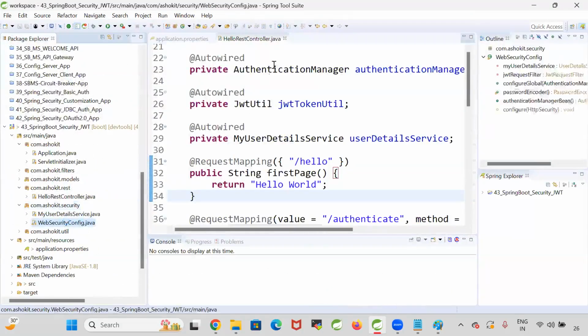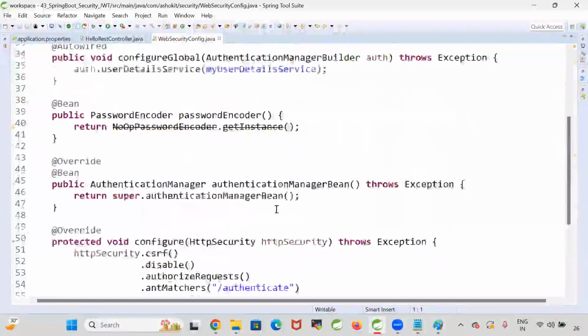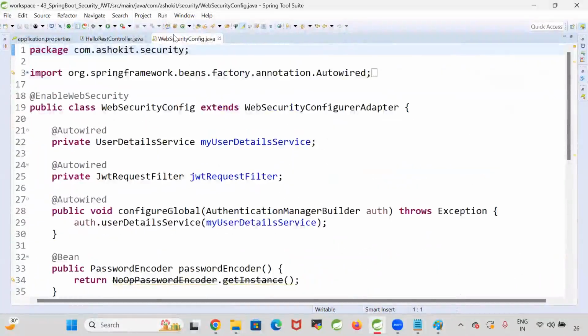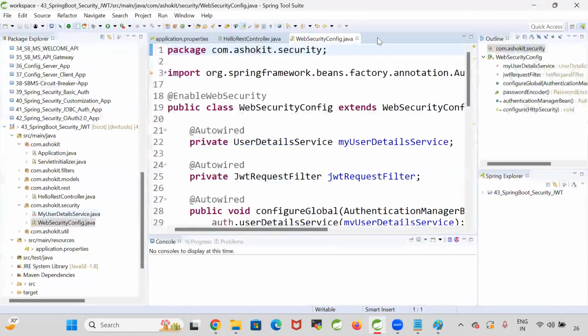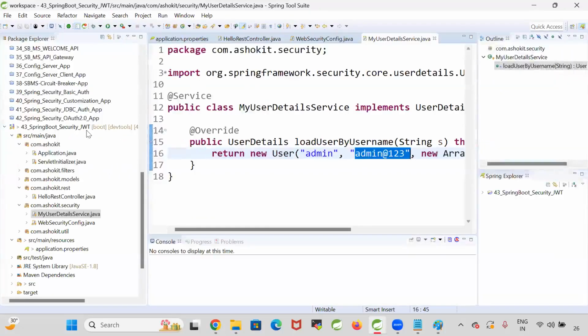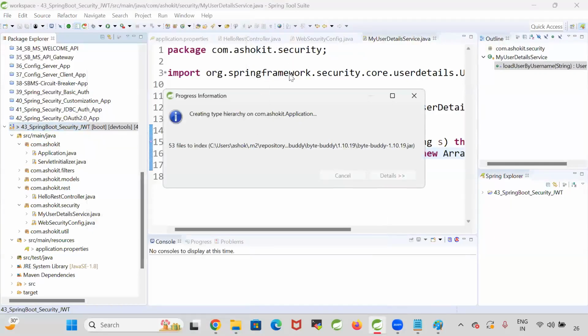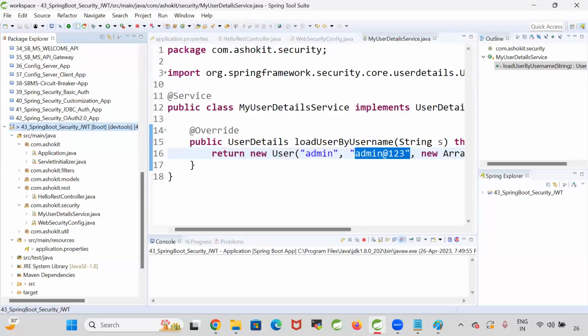Let me go to my security configuration. In the security configuration, we are configuring some code for this JWT authentication. In my user details service, I'm giving the username as admin, password as admin123. Okay, let me run it as a boot application. I have an application which is having JWT security.